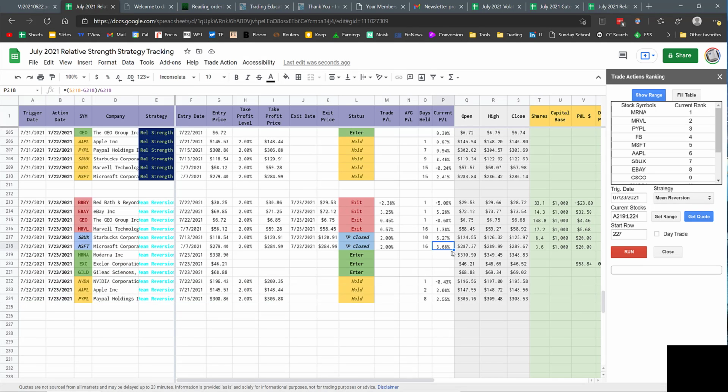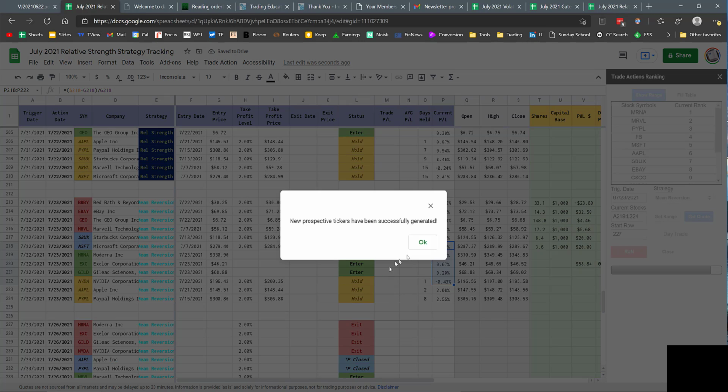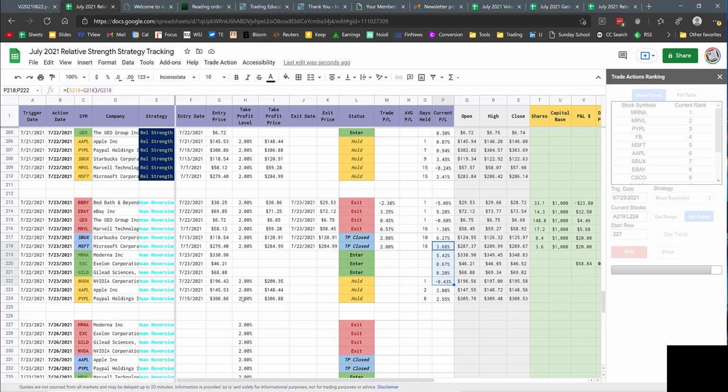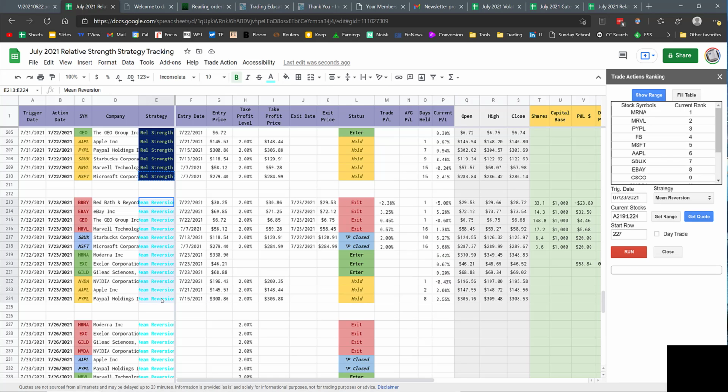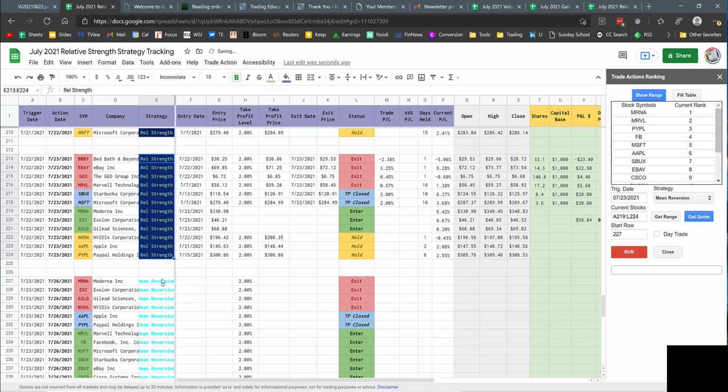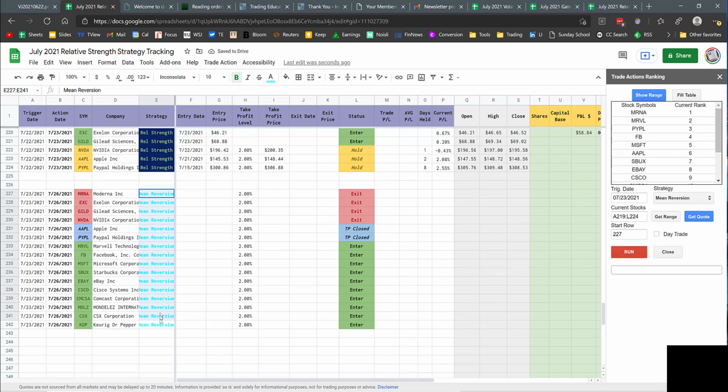Oops, I forgot to copy down the current profit and loss first. And then once I've completed it, I just copy and paste over. So I'll copy the relative strength label in column E above and paste it onto the new stuff. So that's how I've been doing that.